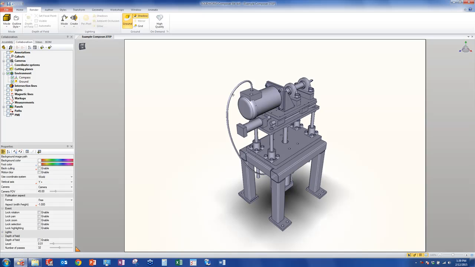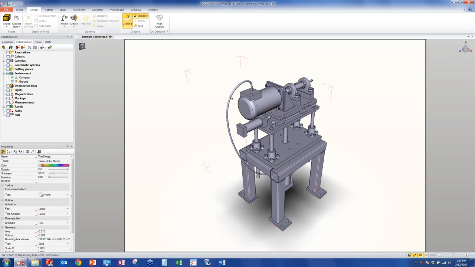Now the last thing I want to do is make some of these components pop out of this render a little bit better. So first thing I'm going to do is select this little hydraulic line. When I select that hydraulic line, over here on the left you'll see the properties, and I'm going to choose the color option and change that hydraulic line to be black. I'm also going to make the shininess a little bit less, so that it's not as solid of a color.